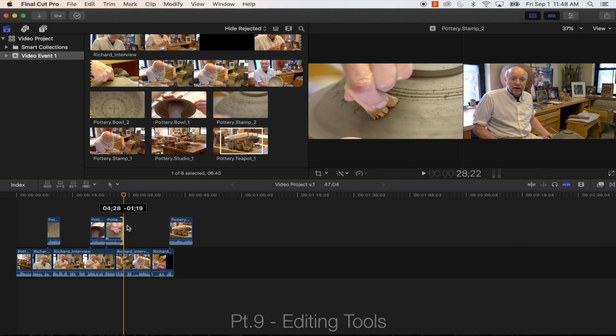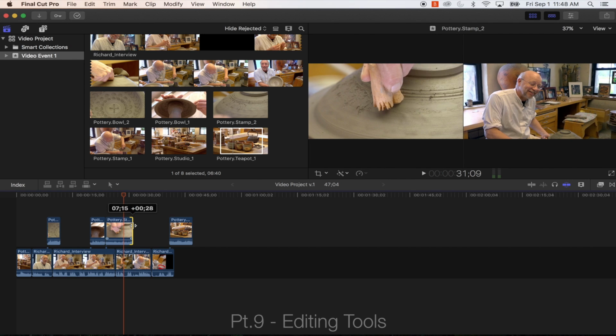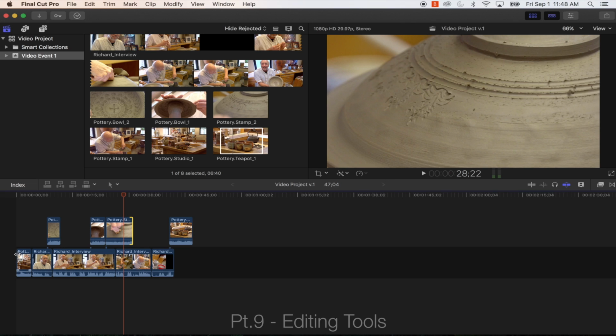So for example, if I want this clip to be a little bit shorter, a little bit longer, I can use the trim option to do that.